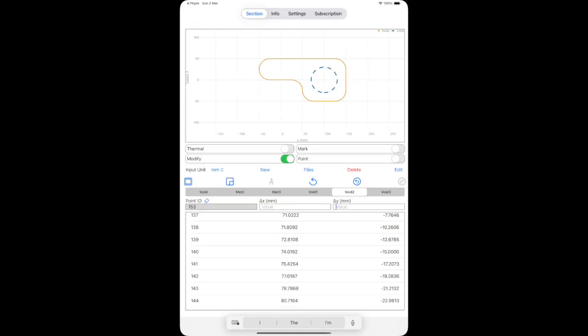The section should be rotated 90 degrees in the clockwise direction from its original position. Toggle off the Modify Toggle button. Once the section is created, the heat transfer modeling can be carried out. To create a heat transfer model, the section will need to be meshed and boundary conditions applied to the model.